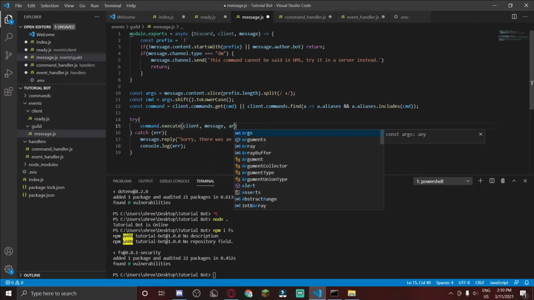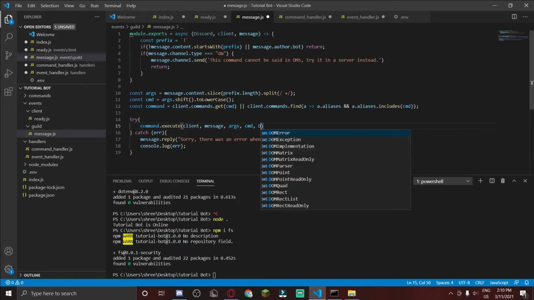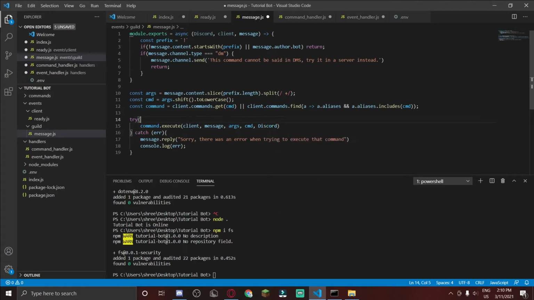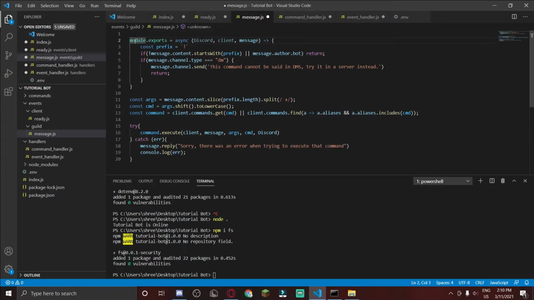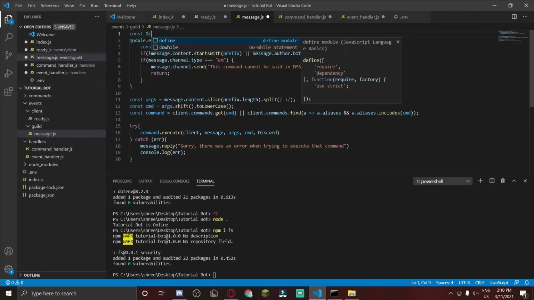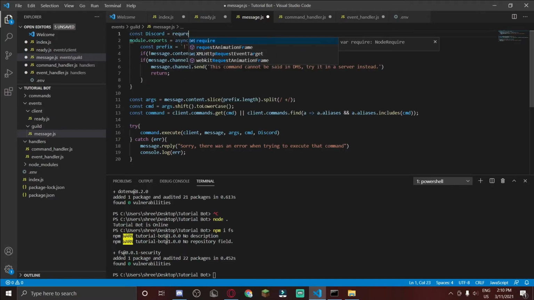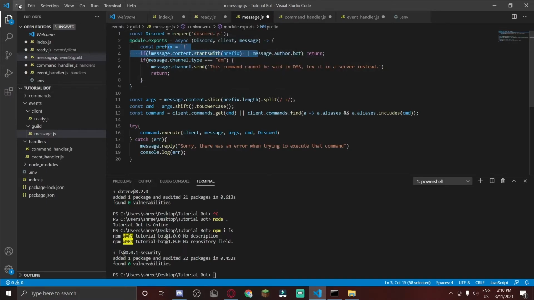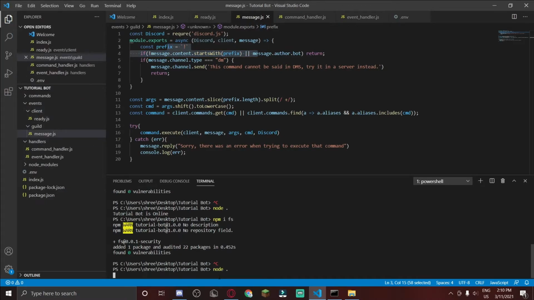So now in the try part, you want to do command.execute, and then parentheses client, message, args, cmd, and then discord. This must be the same in all of your files in order for the thing to work. Now I'm going to also define discord here. const discord equals require discord.js. I know it's already defined with the async discord client message, but I like to do that anyways, just because. Click save all, control C, node space dot.